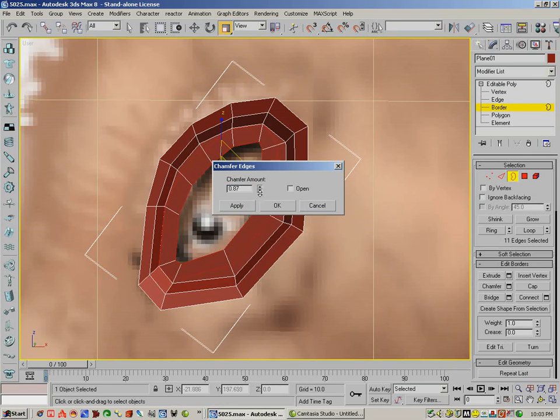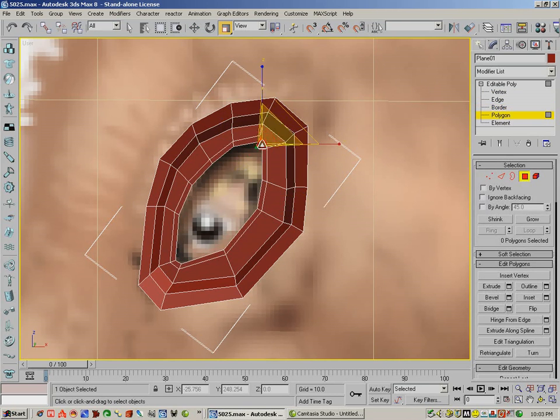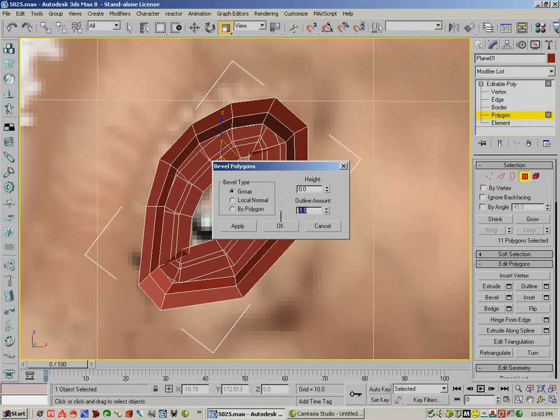You can also use chamfer like I'm doing here. I'm just trying to show you some different ways that you can make these edges. So that's just a chamfered edge there. And then I'm going to grab these polygons that I just made, and I'm going to bevel those out slightly just to get a very, very slight bump, like an eyelid. Something like that.